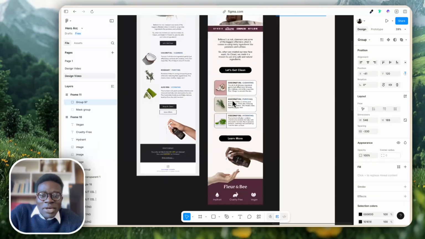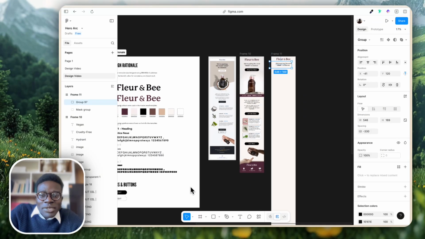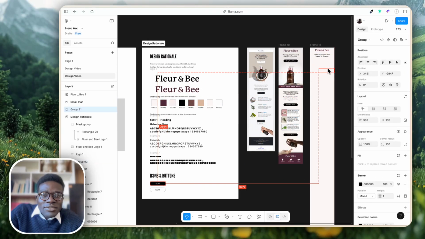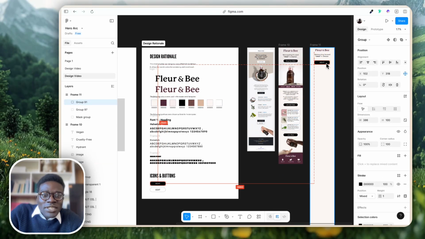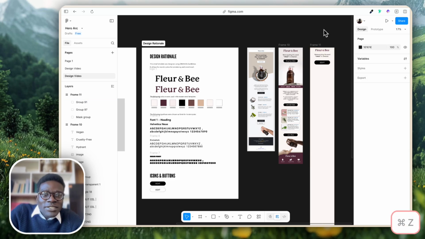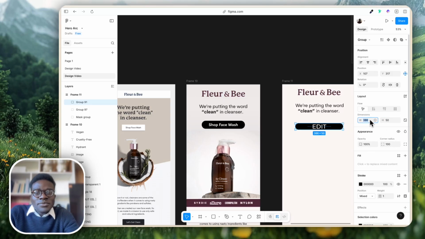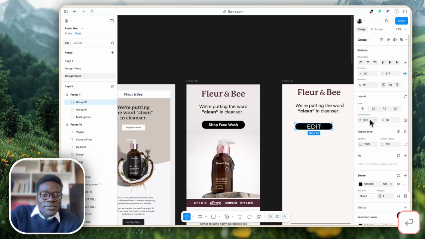Then we want to make this button, right? Like we've done before, we're going to copy our button from our design rationale. We're doing the same step as before, and we'll center it with Command H and Command V, but we just want it centered. Then we'll make this button height a little bit smaller. We'll make this button about 50, and then we'll make the width, let's say 300.